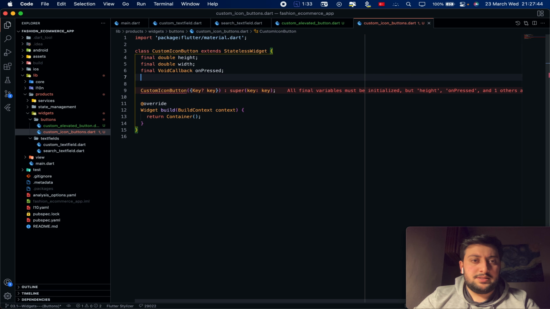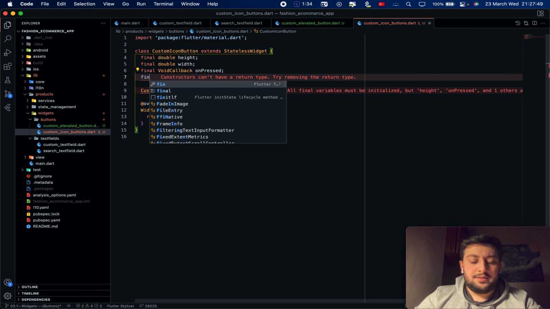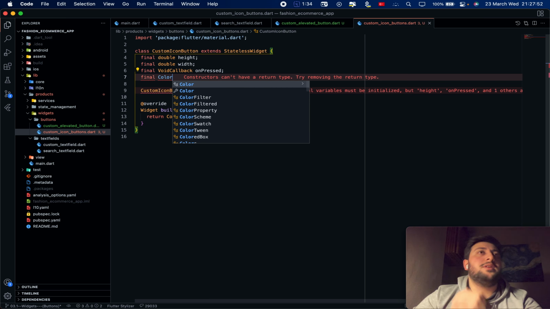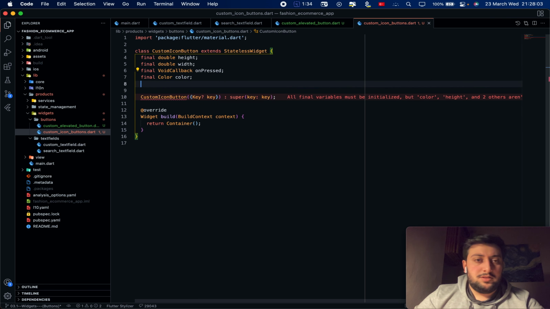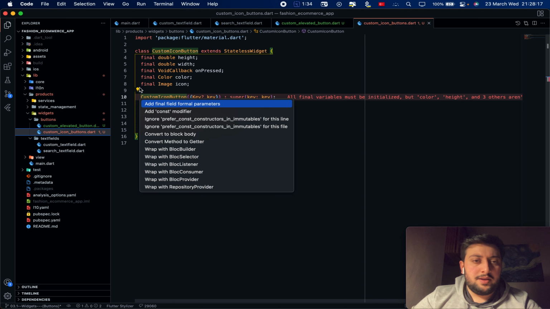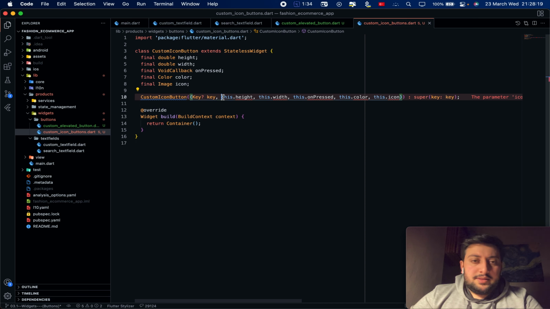After this, final color. What else? By the way, we can call it icon color, final. I can say just image, or you can say icon, but now for social login we need image, and it is required again.